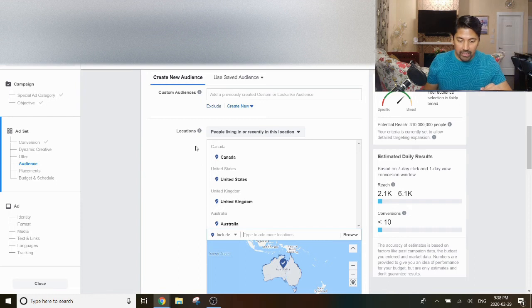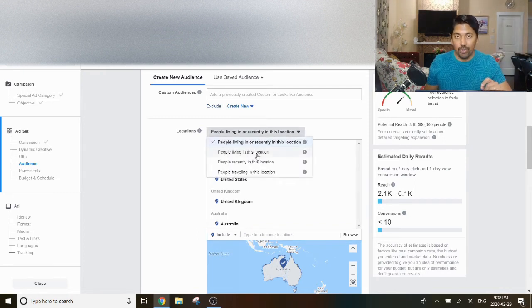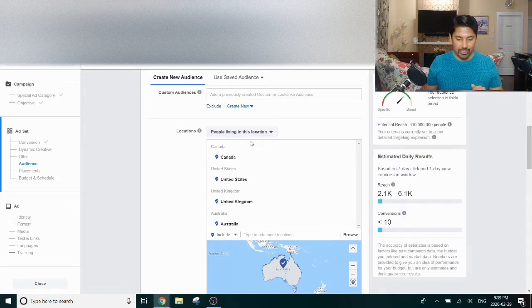Now, this particular item here, people living in or recently in this location, I change this default option to people who are living in this location. Why? Because I'm not really concerned with people who are recently in the US, for example. They may have just been traveling, right? When people are traveling, they're not exactly buying things and getting them delivered to their home back in Canada. It doesn't work that way most of the time. So I want to target people who are actually living in these countries.